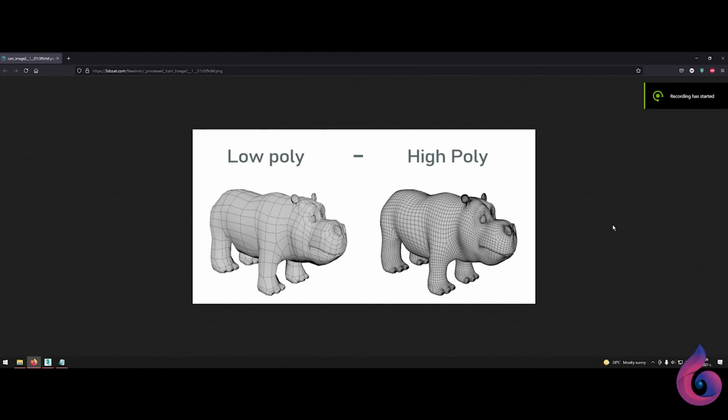Let me show you. What you see on both sides is the same pattern. The difference between the two, however, is that one is low poly and the other is high poly. The aim of low poly modeling is to keep the model as clean as possible and to have as few polygons as possible. Low poly models are used in computer games.